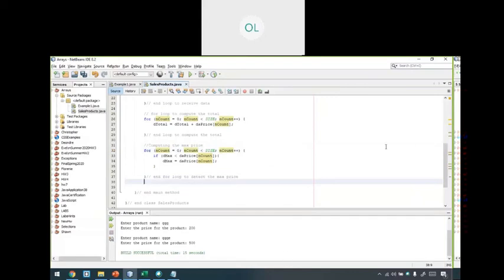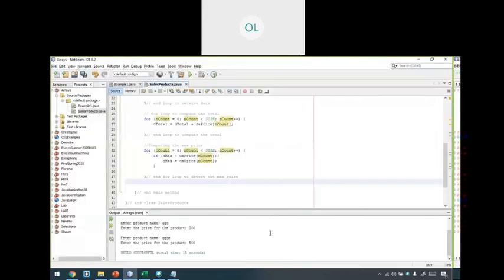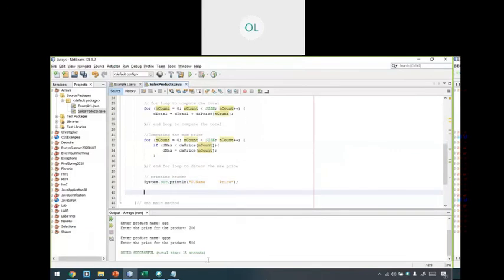So now we have the solution, right? So now we have to print, okay, product name and price, right? Printing header, system.out, name, price. Okay, and now for loop to display the report, right? The data.